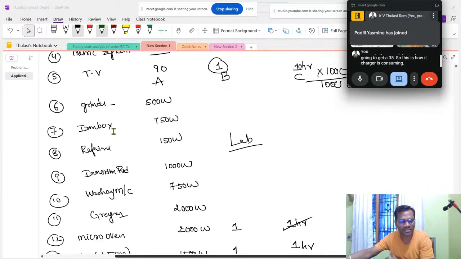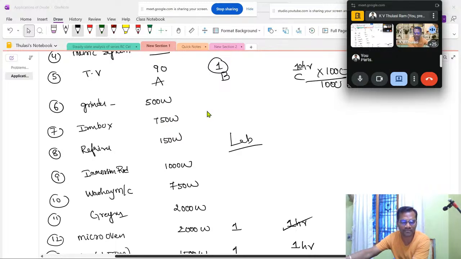What is the power consumed by an iron box in your home? 750 watts. And you do the product of quantity into hours, multiply with 1000 and divide by 1000, then you are going to get kilowatt hours. What is the power consumed by a refrigerator? 150 watts. Very good, super.